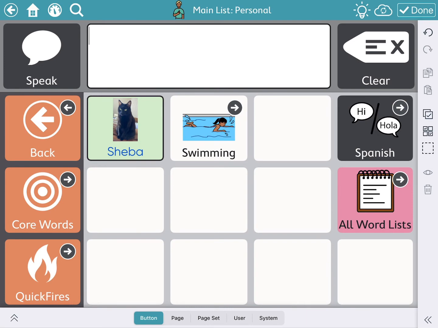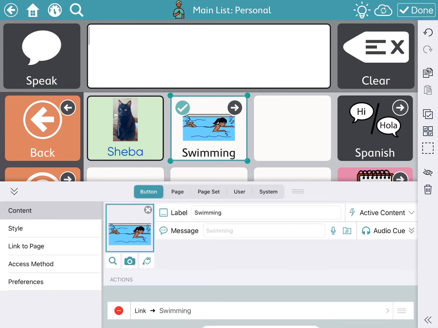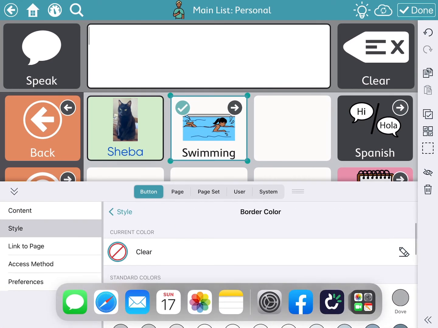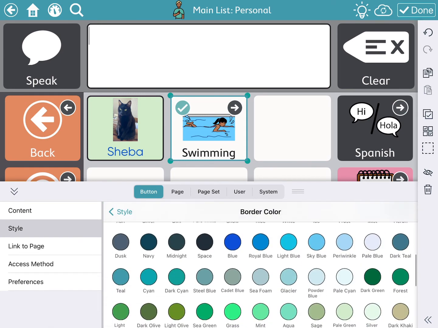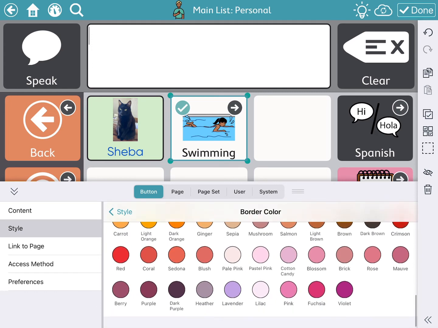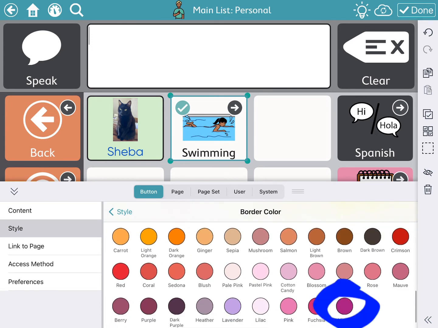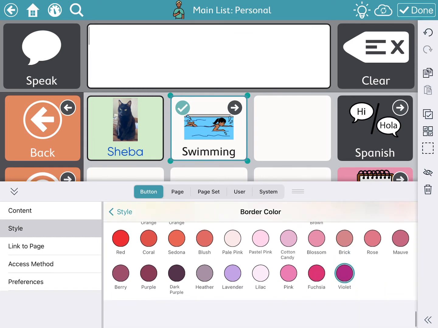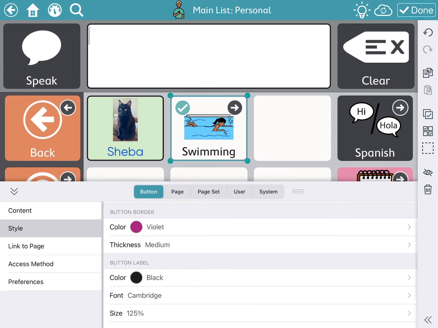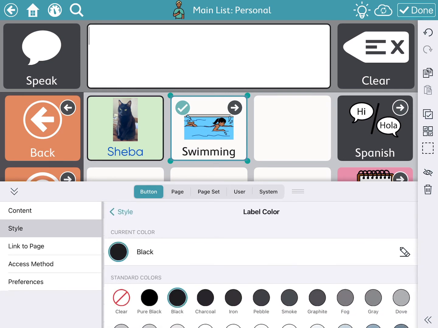talk about. If I want to do some cool things to this button, I can go down to Style on the left, and then it's going to bring up this menu, and you can change the background, the border. I'm going to do the border first. So I want to create a border around my swimming button, and I'm going to choose my favorite color, violet, let's say. So now when we come out and hit done, you're going to see that the button's border is the color violet, which is kind of cool.